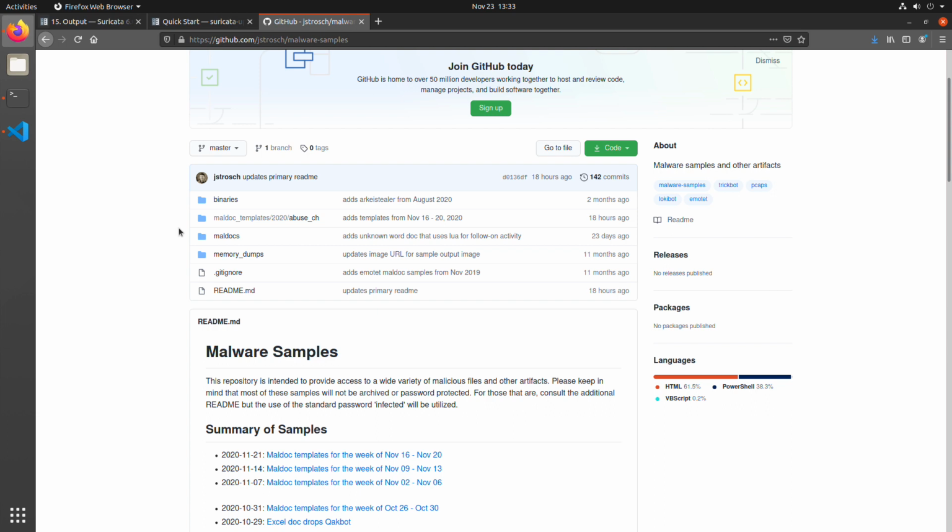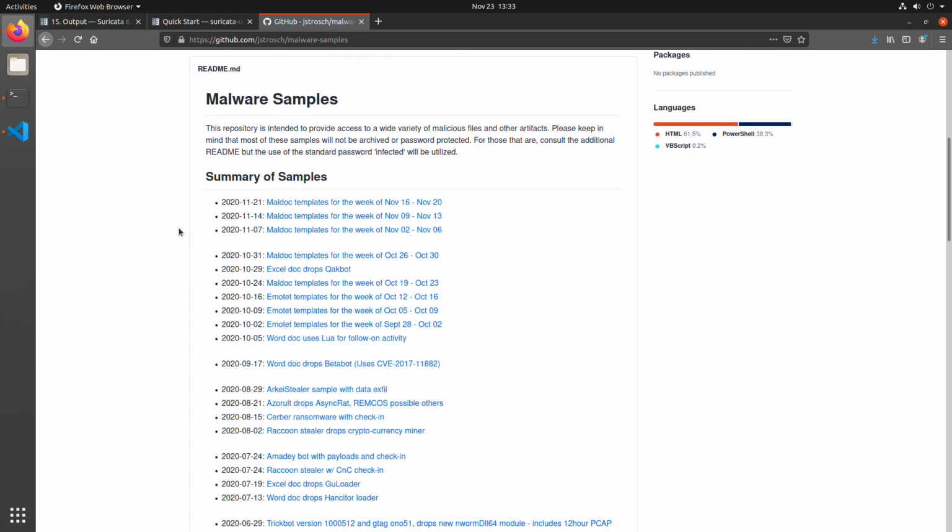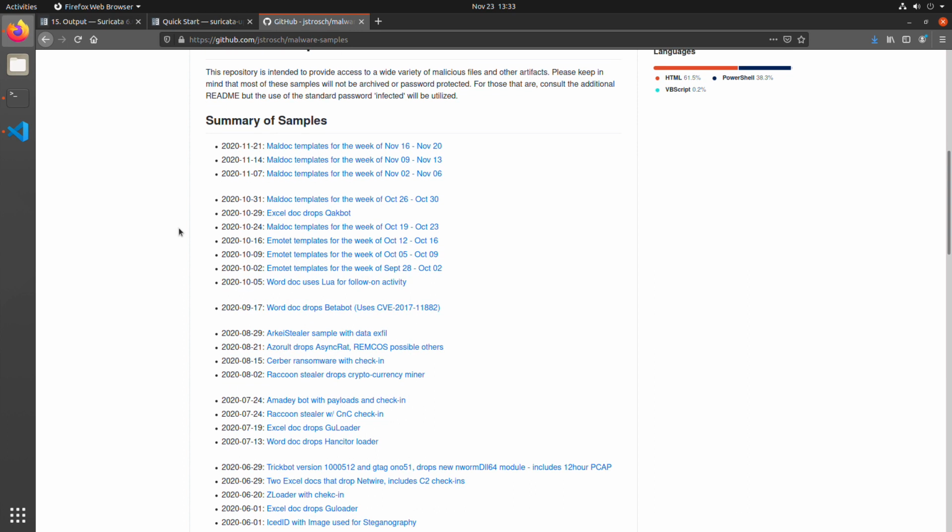Places like, I maintain a GitHub here, as you can see, that has any number of samples that I have posted. Each one of these samples, or the vast majority of them, include the original malicious artifact, typically the executable, or maybe it's an Office document, as well as any network traffic, that pcap that was captured during analysis or execution. So for this demonstration, I'm going to grab this BetaBot pcap if you want to follow along exactly.